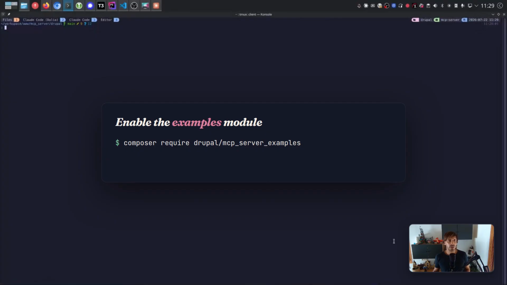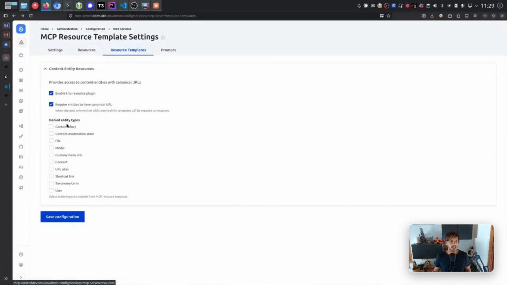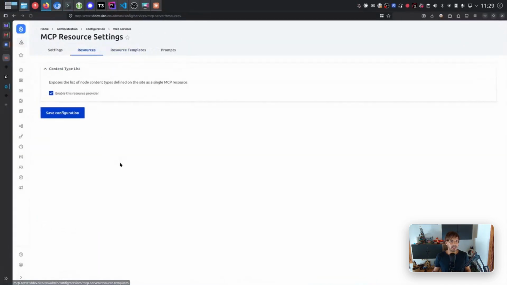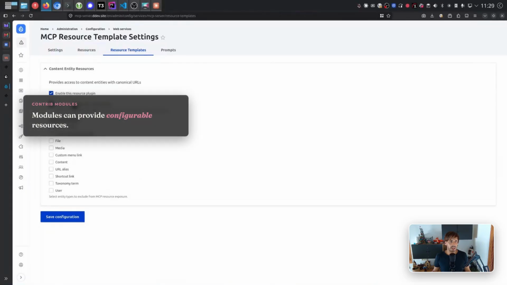So let's head over to the terminal and let's enable the MCP Server Examples module. Once I do that, I will be able to see the resource templates and the resources that this examples module provides. In this case, it provides a resource that is a list of the content types available in the site, and then it has some resource templates, and in here you'll see that you can enable or disable it.